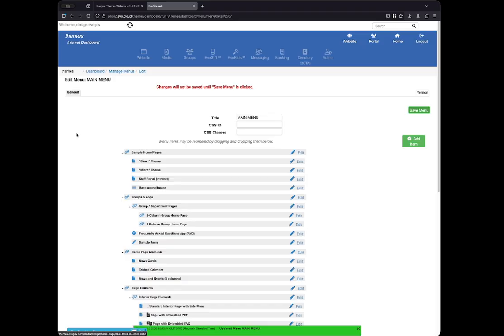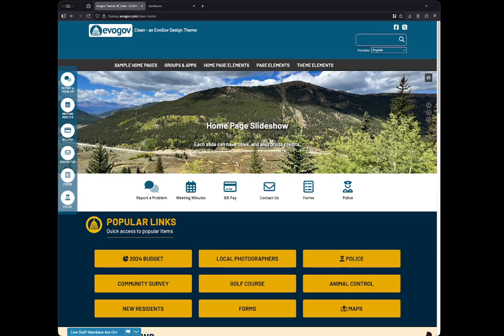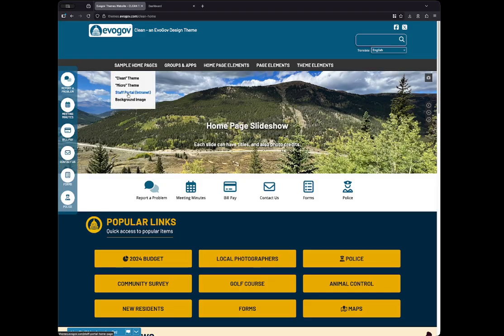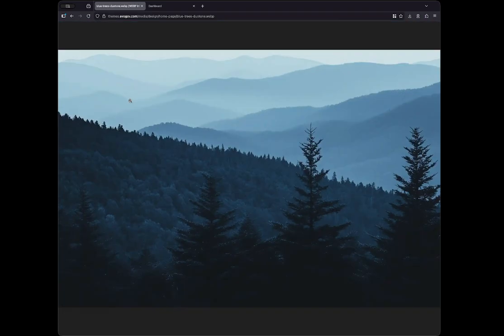We hit save and go to the website, refresh again. Okay. And now we've got this background image. We click it and it opens the image. And we can see it's got the exact path of our media up here.